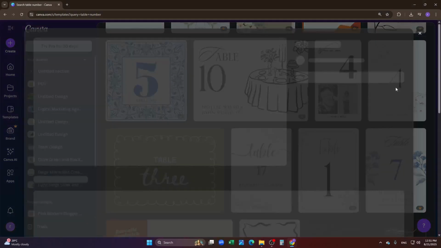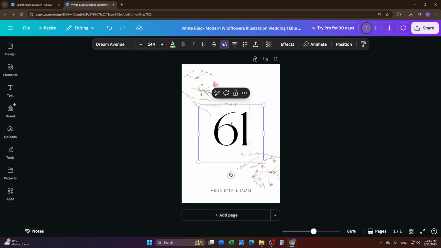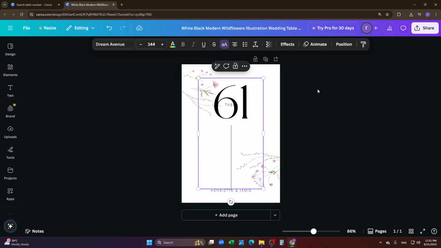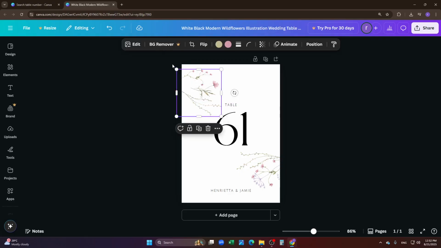So we'll just go with this table number. We just have to simply click on customize this template from here, and from here we can just customize the table number like this one, and then we can also change the design as per our liking.